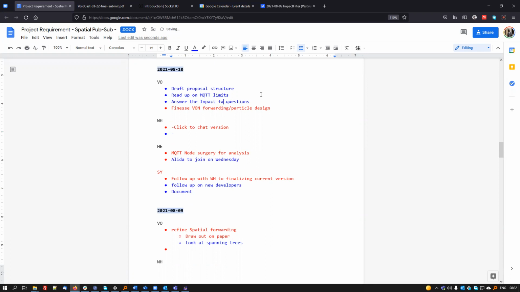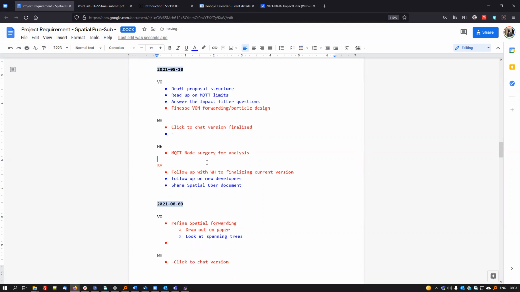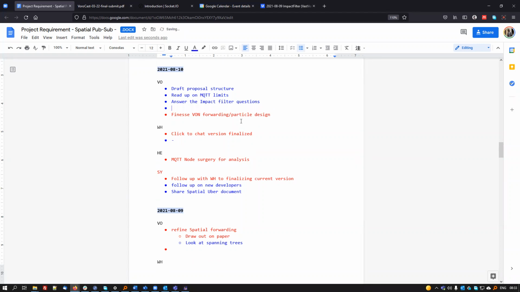As for you, I think just share the document. I'll provide an updated impact filter with the links to the existing articles. And I think that's still the chat, finalized. And node surgery. I think Alida is to join on Wednesday. Oh yes, I need to set up a session. Alida. Okay. All right.